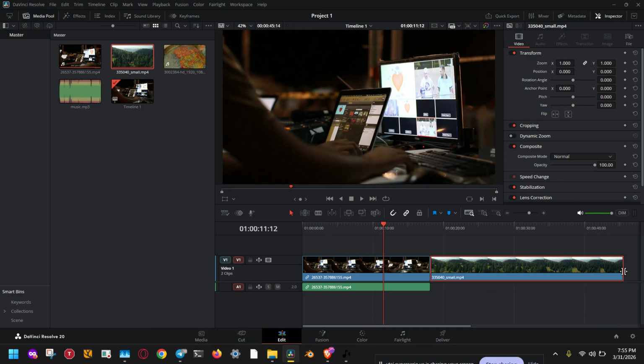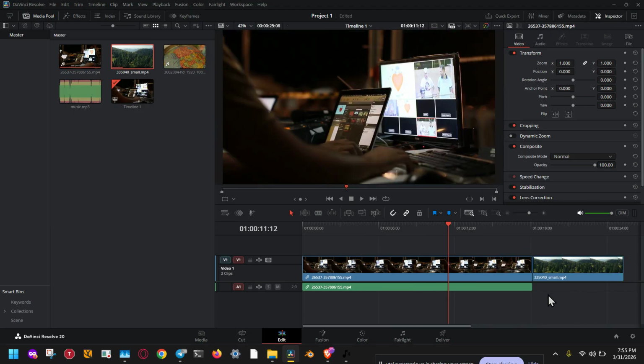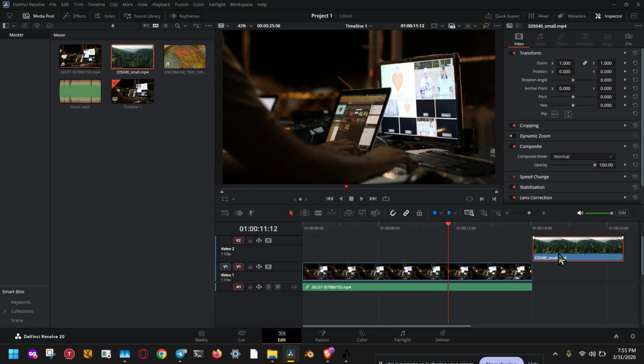But for now, the important thing is understanding the basic flow. Open the app, create a project, import media, move to the edit page, and build your timeline from there. That core workflow is the foundation of almost everything you'll do in DaVinci Resolve Studio 20.